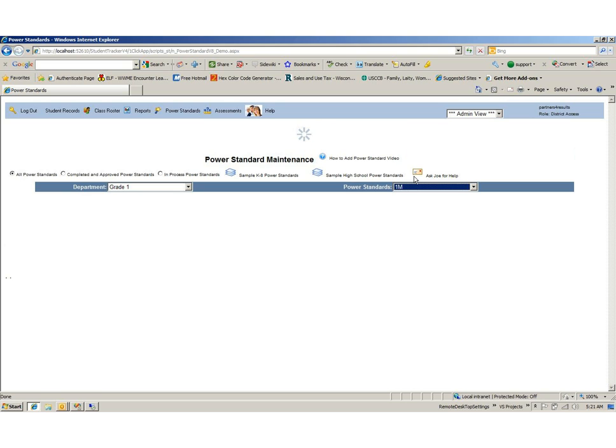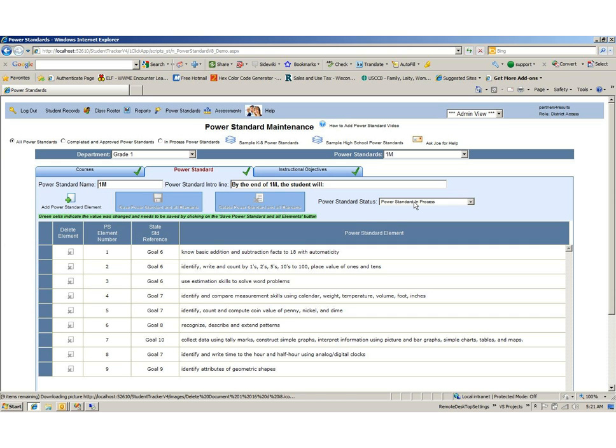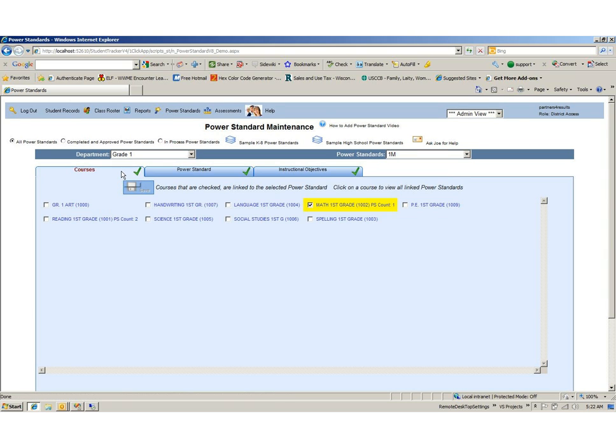So what I'm doing now is selecting a power standard 1M, which stands for first grade math. And as you can see here, these are all the power standard elements that have been identified for this course. So these are the things that the students will know by the end of the course. In addition to that, for every power standard we can attach to one or more courses. In this case I have this power standard attached to first grade math.